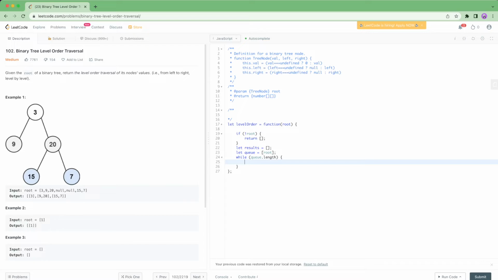In the beginning of each while loop, the queue array contains all the nodes on the current level. So we have to use a variable len to keep track of how many elements we have to pop out of the queue to make sure we only pop out this number of elements for the current level. And we also define the empty temp array to store all the elements on the same level. And then we have another while loop to traverse all the elements on the same level.